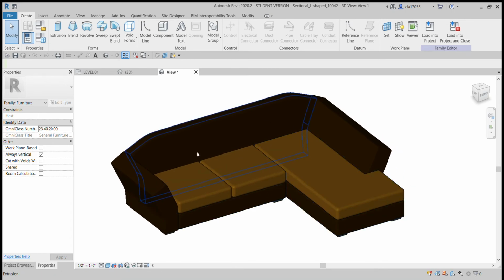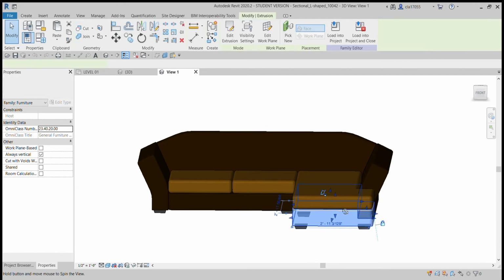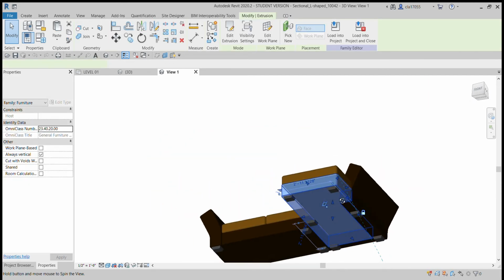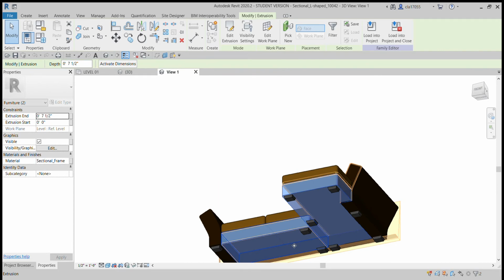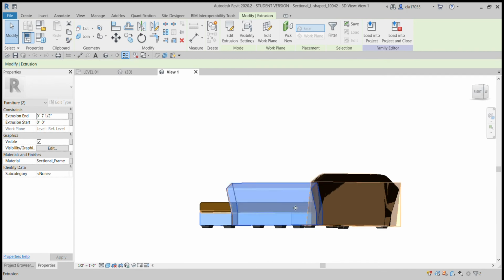Basically, this couch is made up of a whole bunch of different parts, and so you have to do each part separately. Or you can select multiple parts at a time. So let's say I want to change all of these.